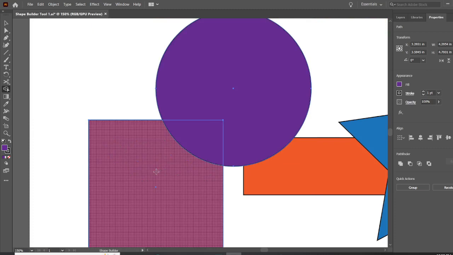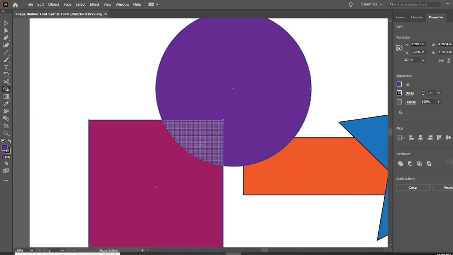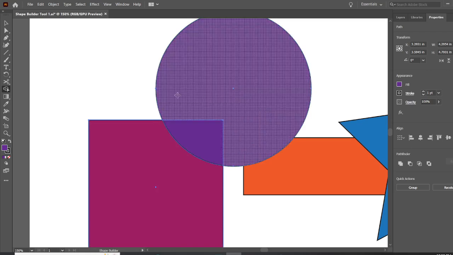Okay, you can see the symbol, actually the color changes, like you can see some are grayed out. That means I'm on the shape builder tool. So perhaps I want to subtract this from this part. What can I do? I can just hold my Alt and drag.